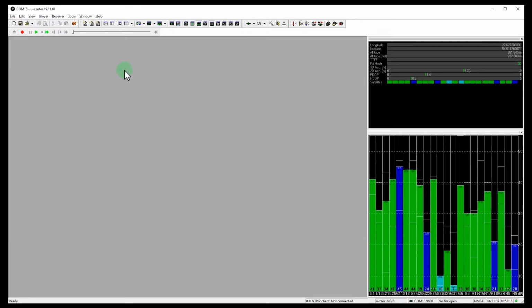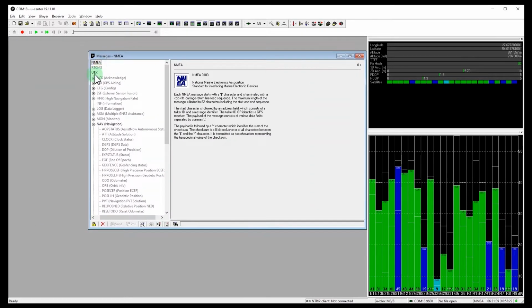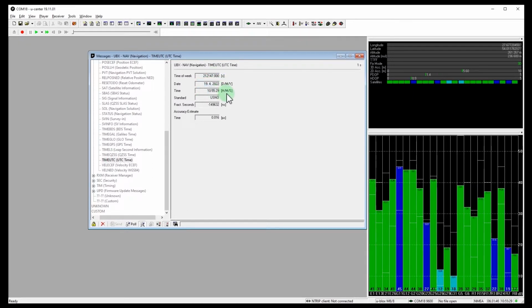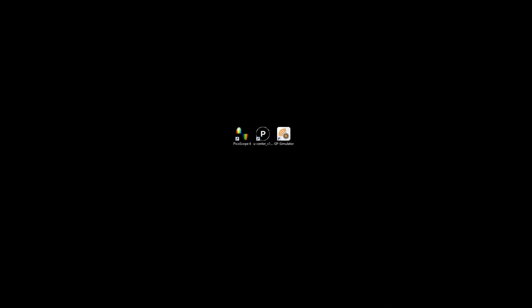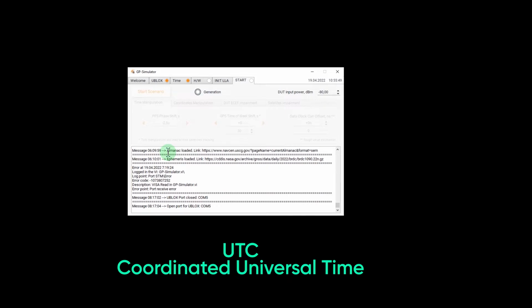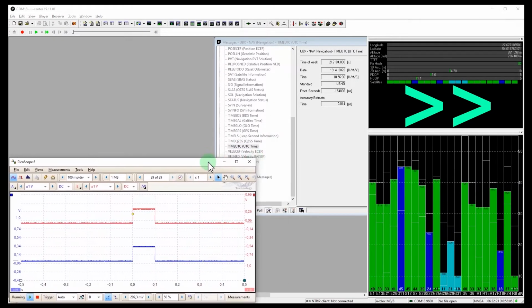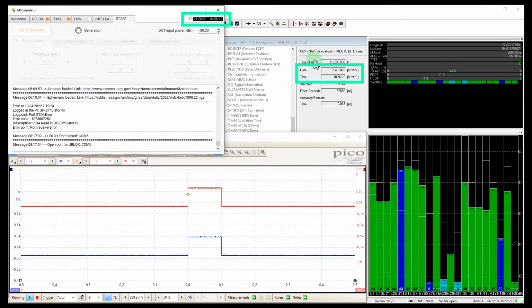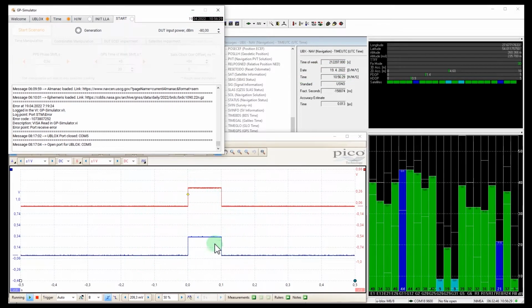To see the timestamp coming from the target receiver, let's go to Messages, UBX, Navigation, Time UTC, and here we can see date and time. Now let's run the simulator. And an important note about the time indicators in the app: here, here and here in the log, all the time is in UTC format. Okay, let me align the windows a bit. Okay, perfect. Here we can see the reference timestamp and the timestamp from the target receiver. And here we can estimate the phase difference between PPS.